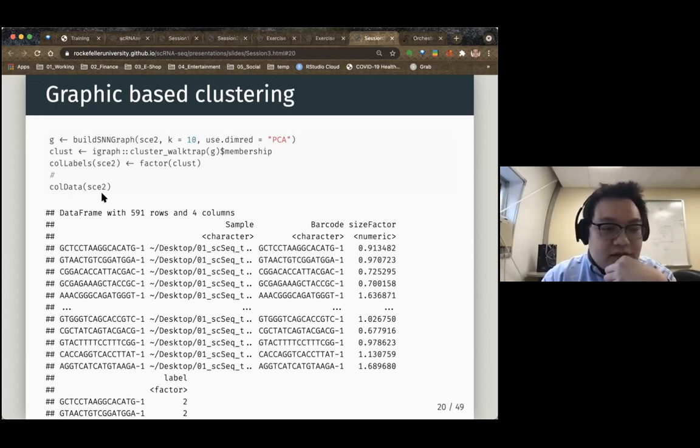if we finish this chunk and then go through the colData, that means for each cell, you can find the information for each cell. For each cell, we can get one more column called label that's equal to the clusters we mentioned in the Seurat object. Okay.